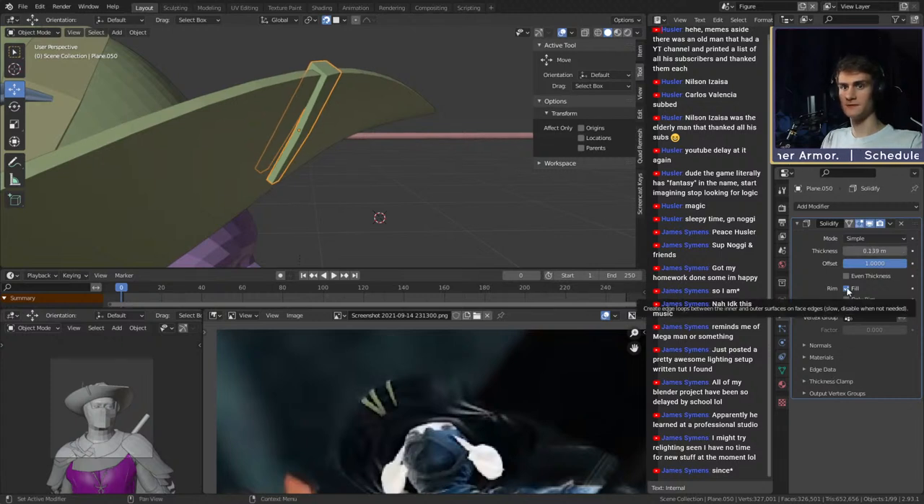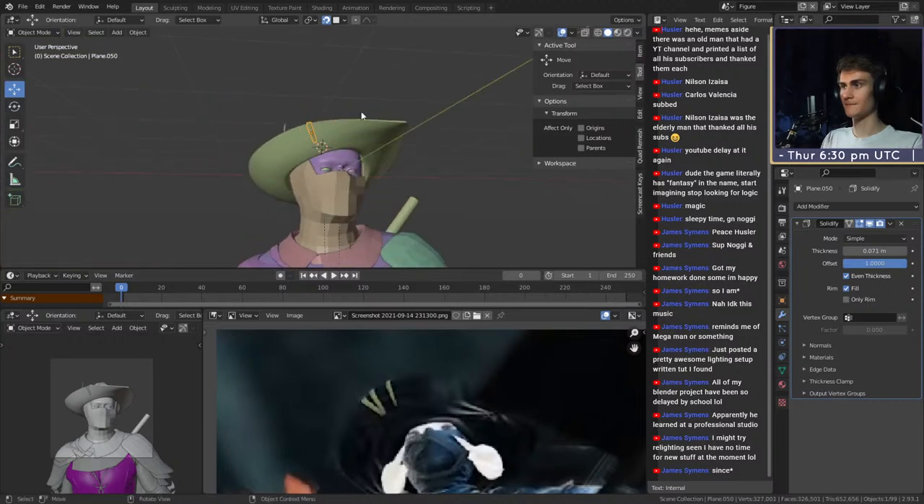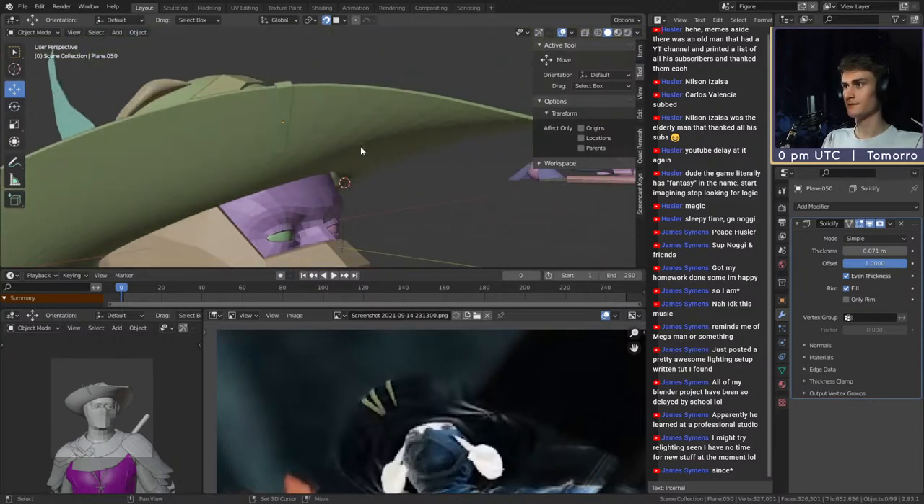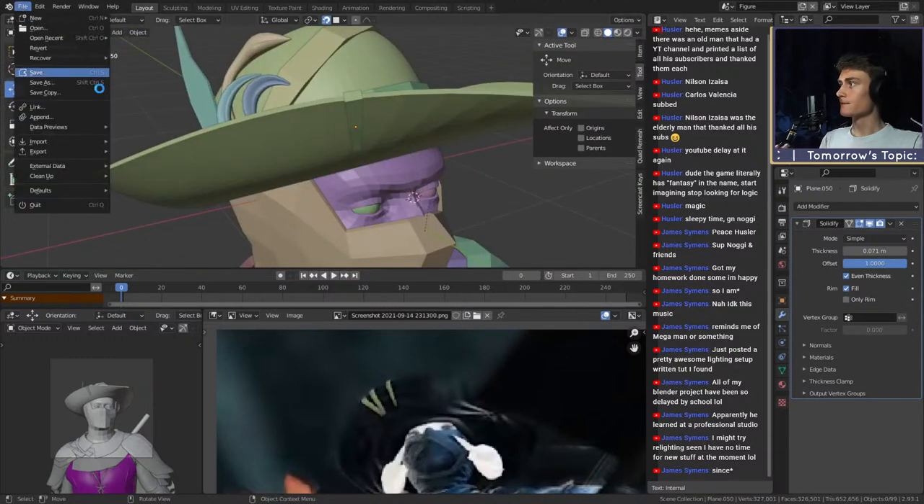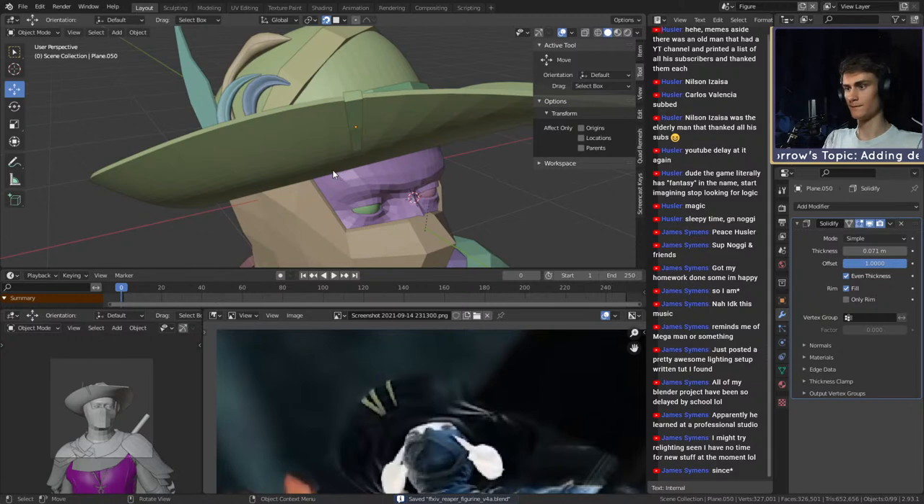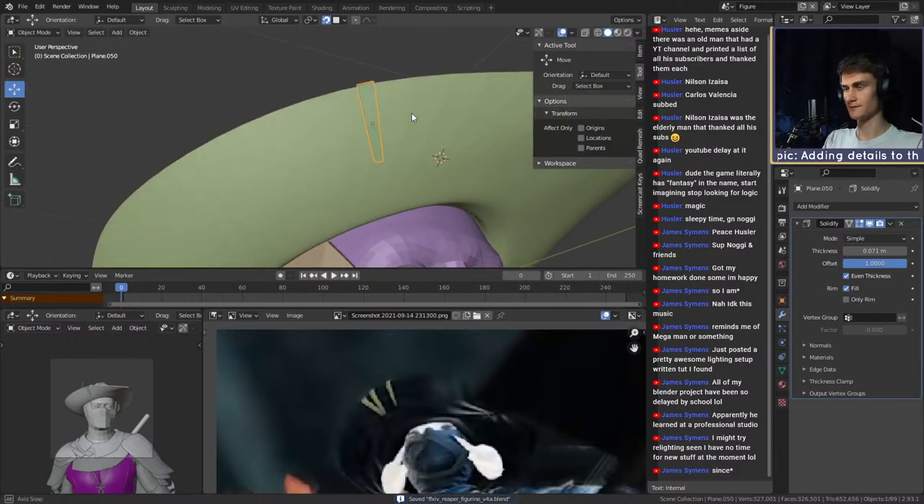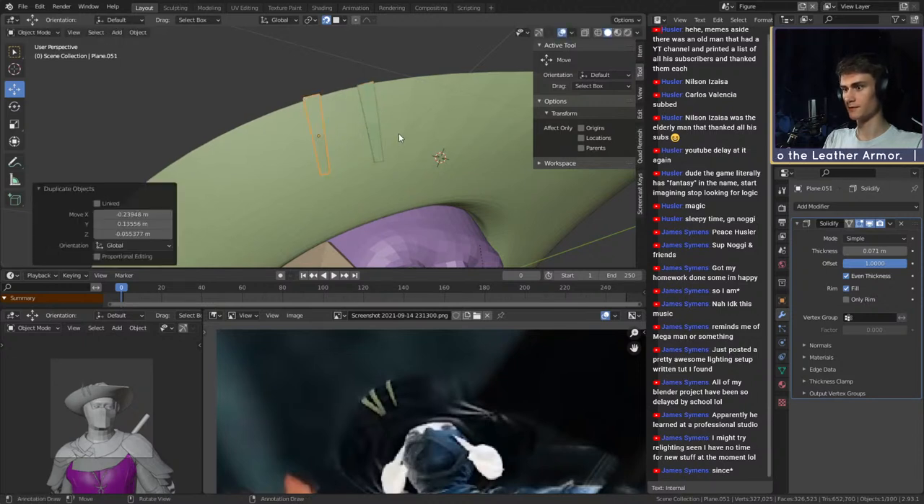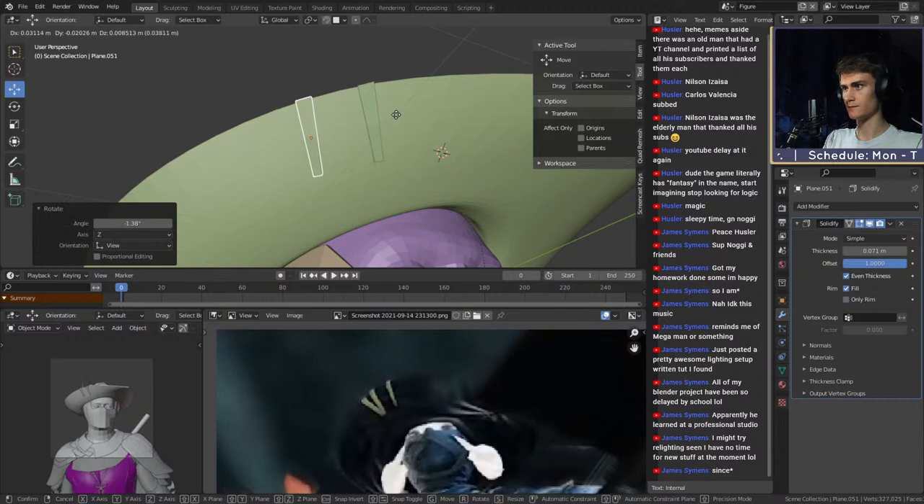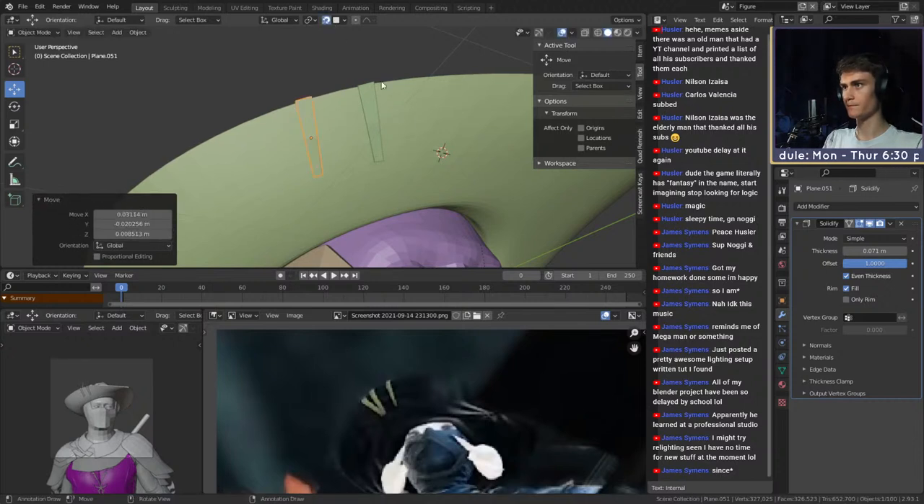Do we need even thickness? Hold on. Doesn't do anything, okay. Oh, it does. Okay. Perfect. So that's the first one. We need one more. I guess we can just duplicate this one. Bring it over here. And then we need one more.